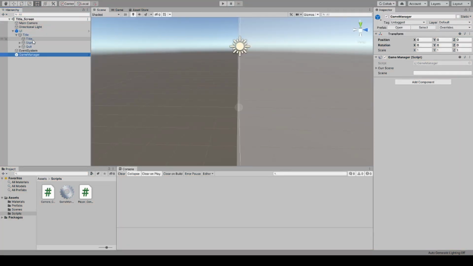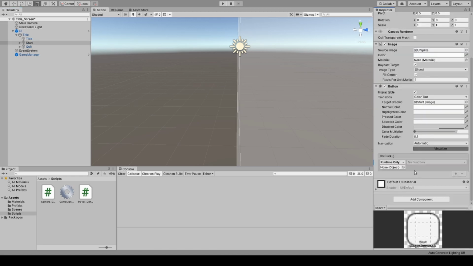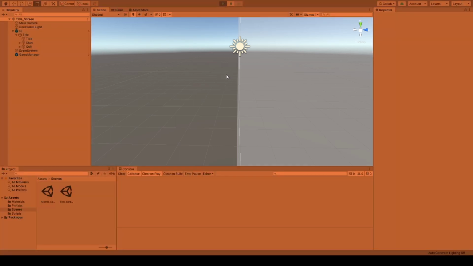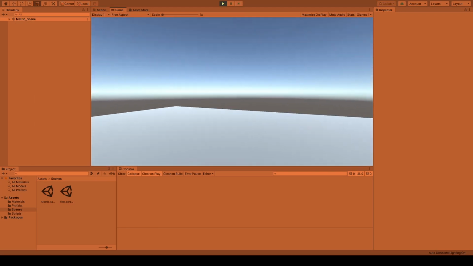Now, for title, go to start, add another functionality for on-click, and for this, I'm going to put game manager, drag him from the hierarchy over to here, go to game manager, and then go to the begin function. Actually, my apologies, guys. I tried to show you the build settings, but it doesn't appear to want to let me do that. So just know that we put the metric and title screen scenes into the build settings, because if you don't do that, this couldn't work.